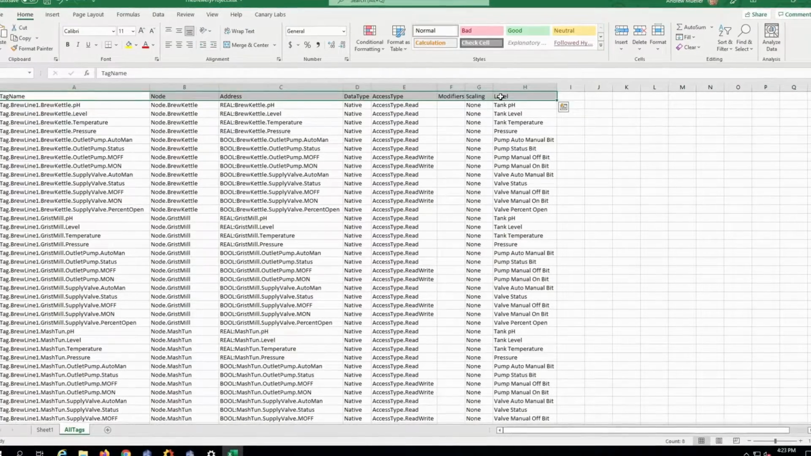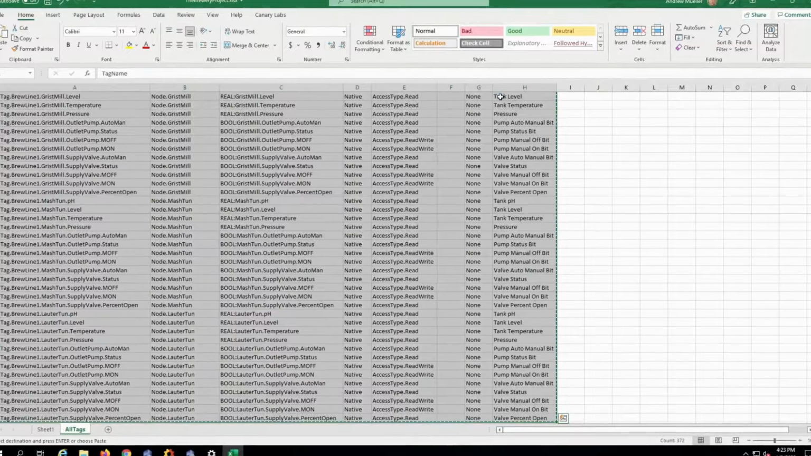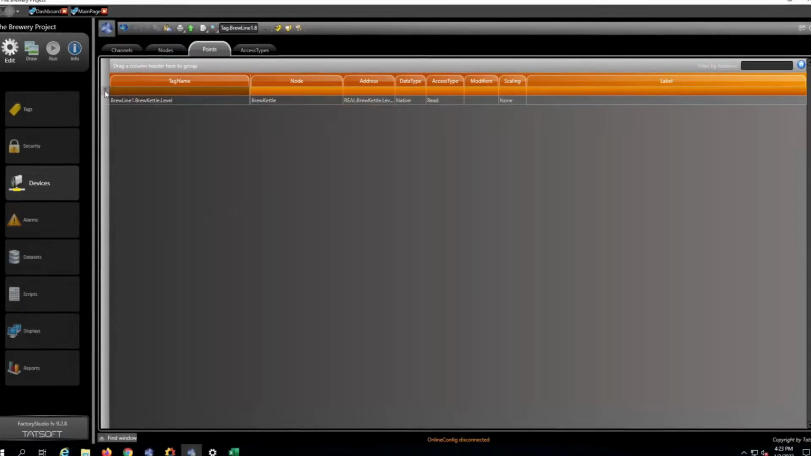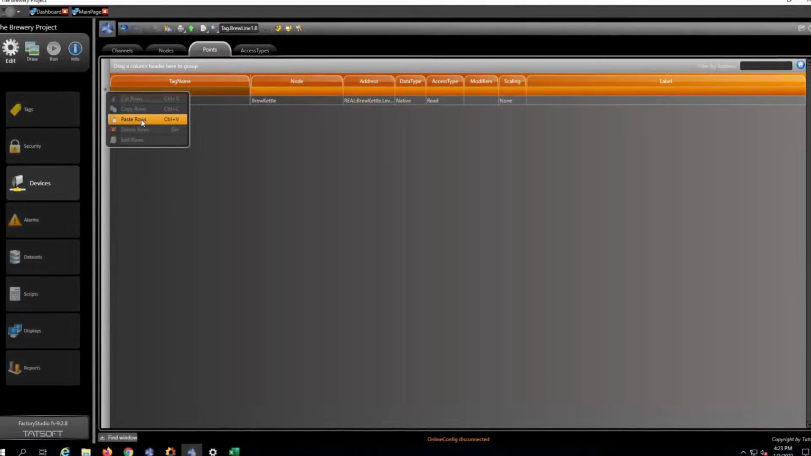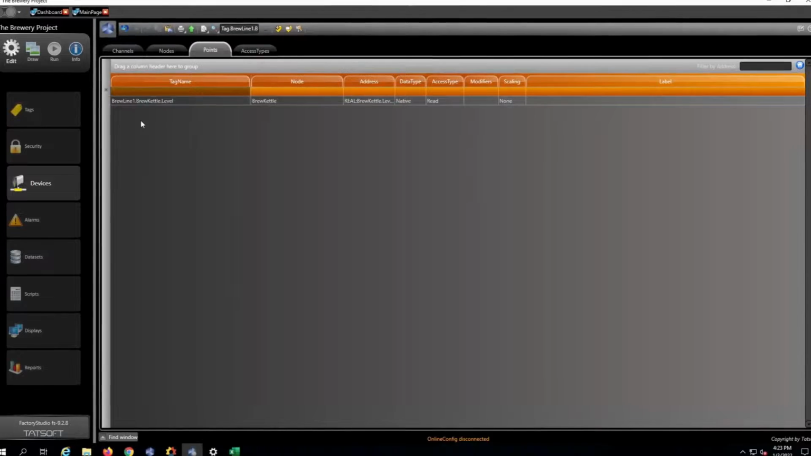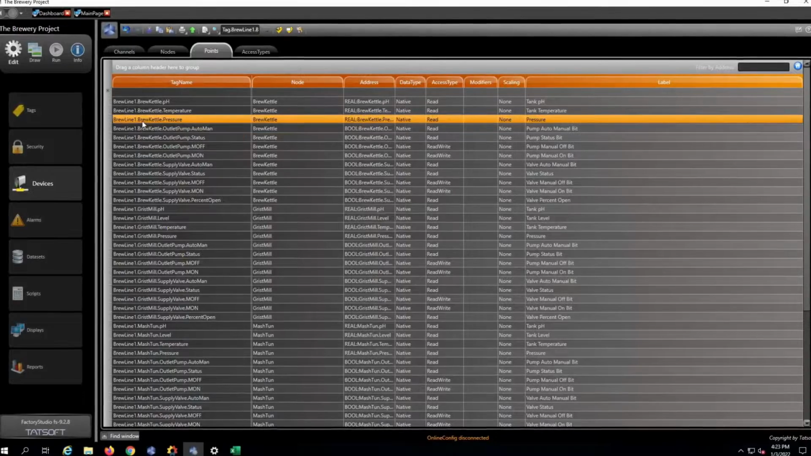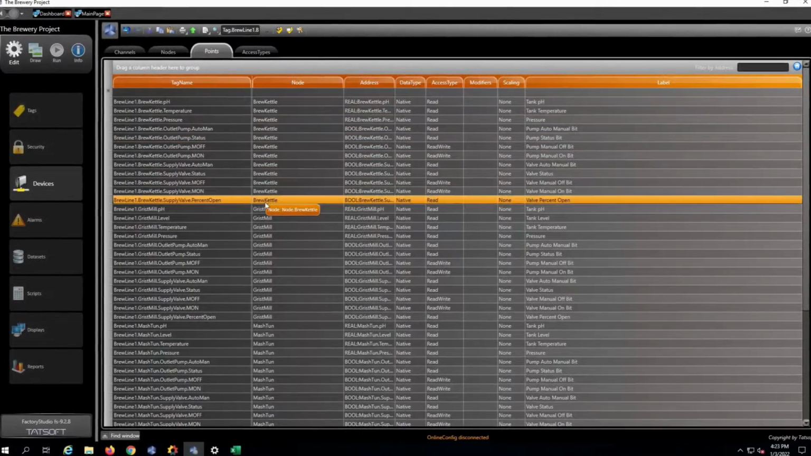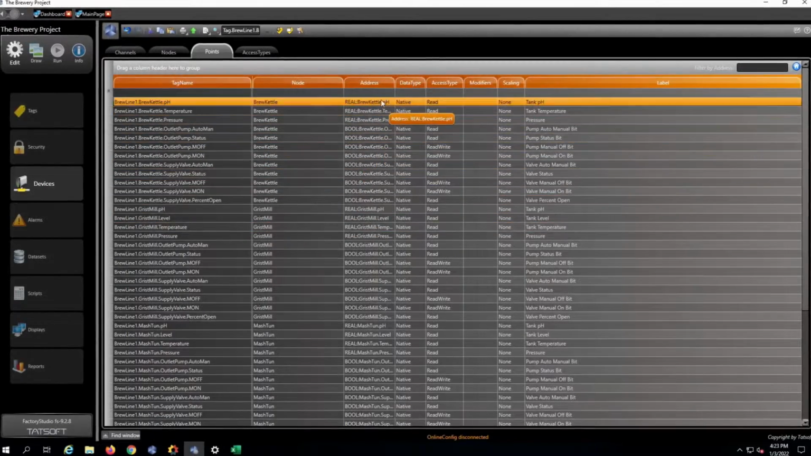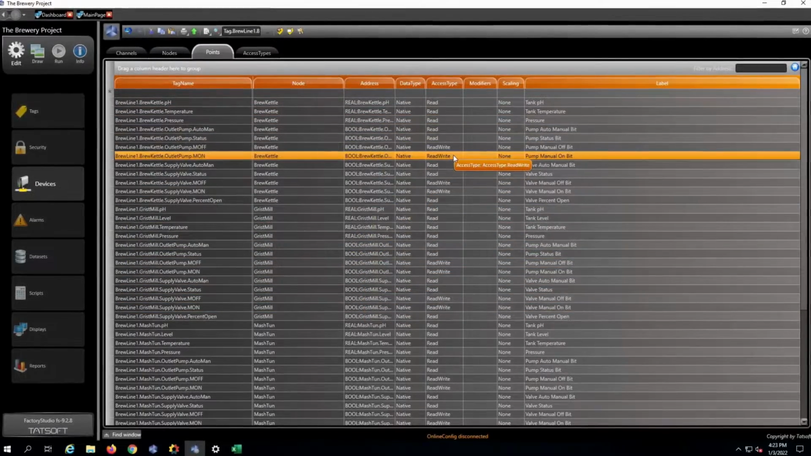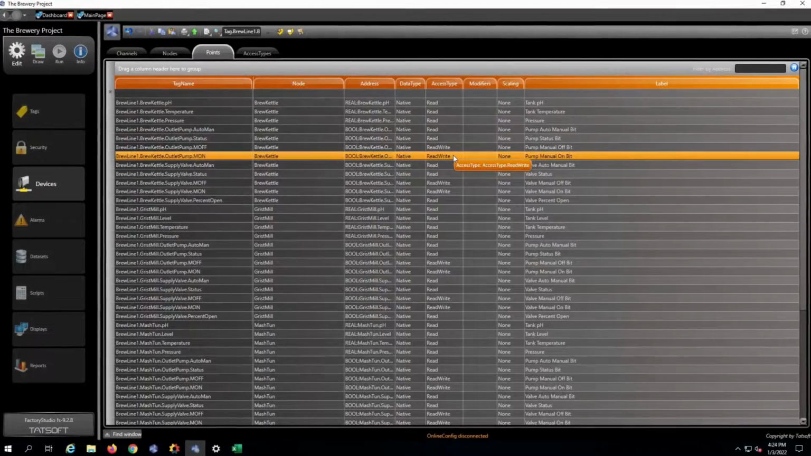Let's go ahead and copy these tags and paste them into FactoryStudio. To paste them, right-click and select Paste Rows. We now have all of our tags defined by the PLC, the address, and additionally I set the access type based upon how we will use the tag.